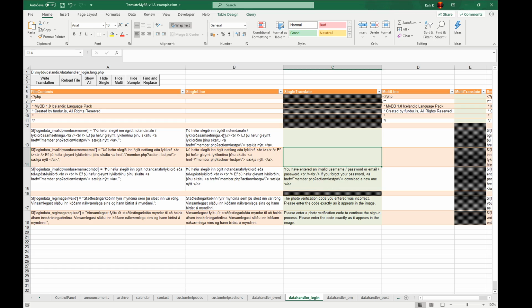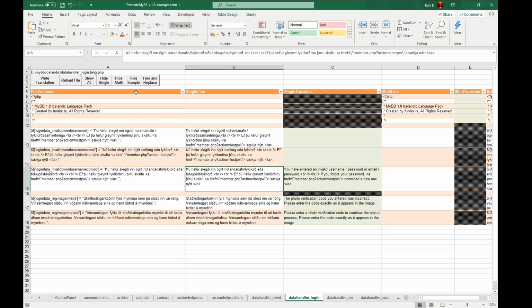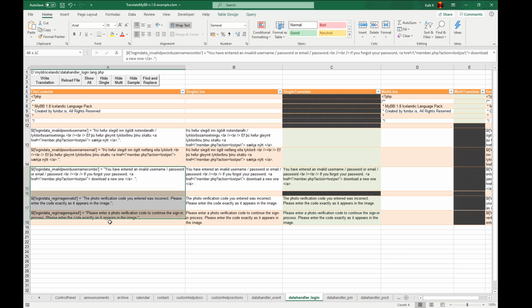Now that I've reloaded this, I can write my new English translation into this file, just like so. And then reload the file. And now the PHP file itself has changed. Just time to upload it via FTP.